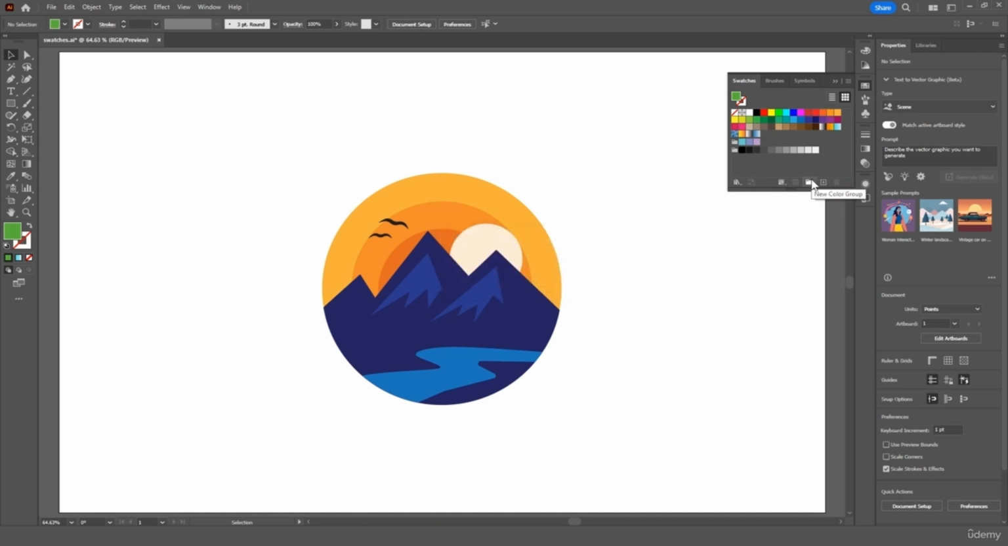Next, select the new color group option, give it a name, and press OK. And you will see a new folder appear in the lower left corner. Now all you have to do is drag and drop your preferred color to the folder. And this is really useful, especially when you're working on a larger project with a lot of colors. And of course, if you change your mind, you can always delete it.